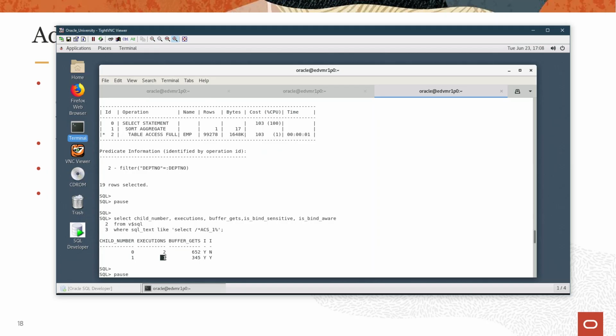It was executed one time, and you see with the third execution of that statement where the department number bind variable is equal to 10, it only had to read 345 blocks to obtain the results instead of the more than 600 blocks that it had read before. And this version of that statement is actually generated due to the adaptive cursor sharing. That is, that column is bind aware.